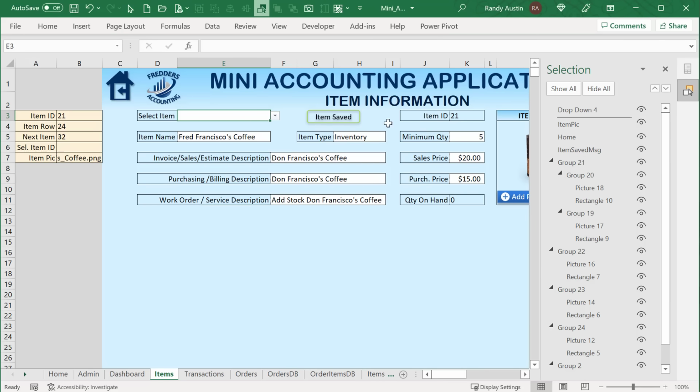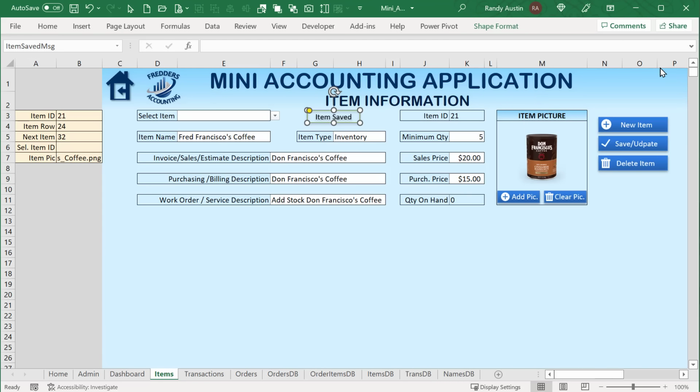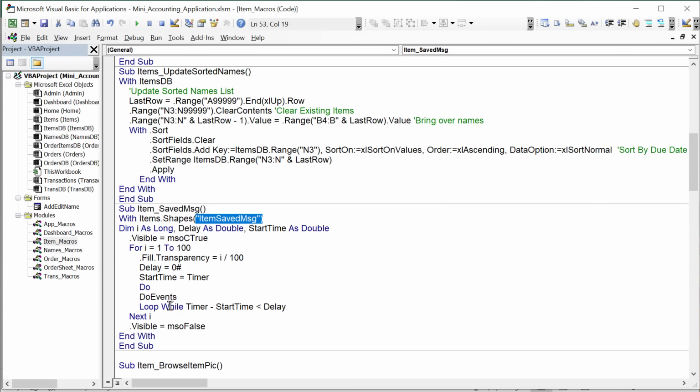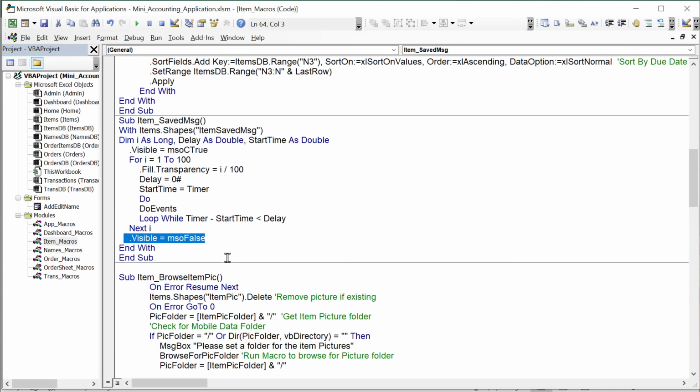If I were to make it visible, we see that we have a shape called item saved message. It is this shape that's going to be slowly faded out to let the user know. All we're going to be doing is running a loop from 1 to 100 and then slowly increasing that transparency. As we increase it, it becomes faded out. And then eventually we're simply going to hide it using visible false. That's it. That's all we have to do for the saved message.